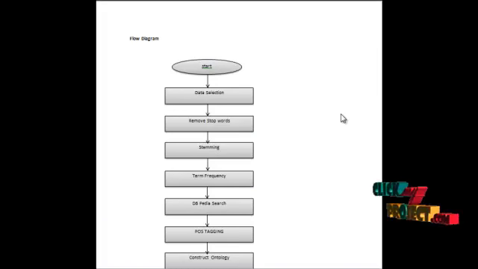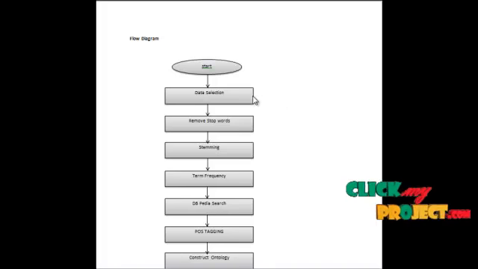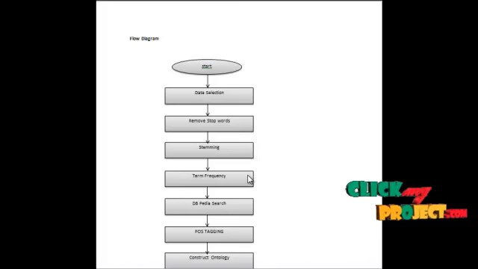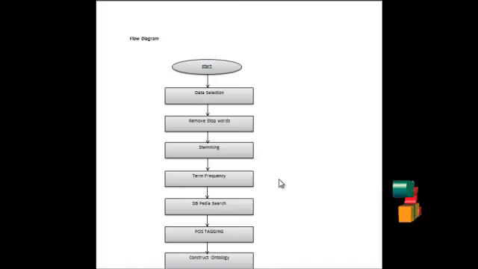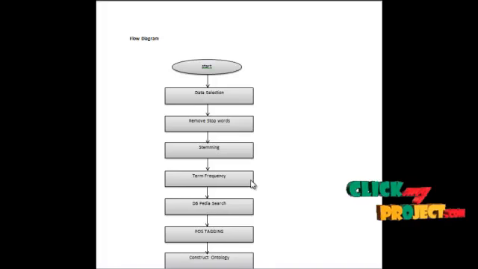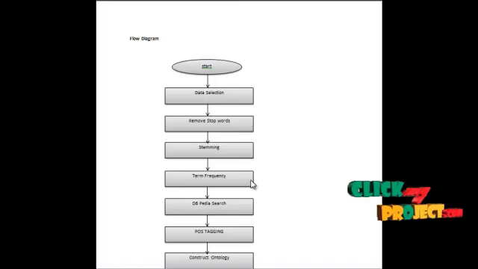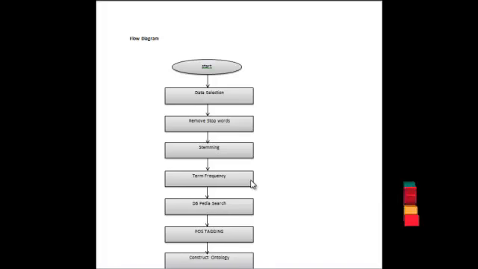In this process, first of all, we have to perform the data selection. After data selection, we have removed the stopwords from the extracted data, and we have performed the stemming operation. After that, we have to calculate the term frequency for each term. After calculating the term frequency, we get the frequency threshold value. From that, we get the most frequent items.